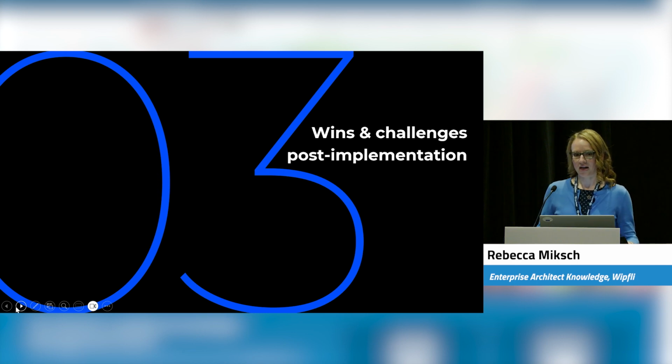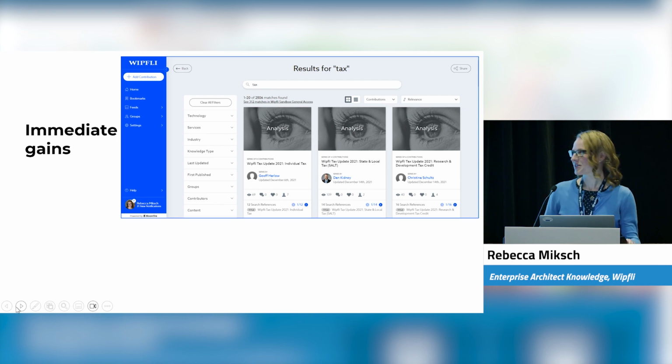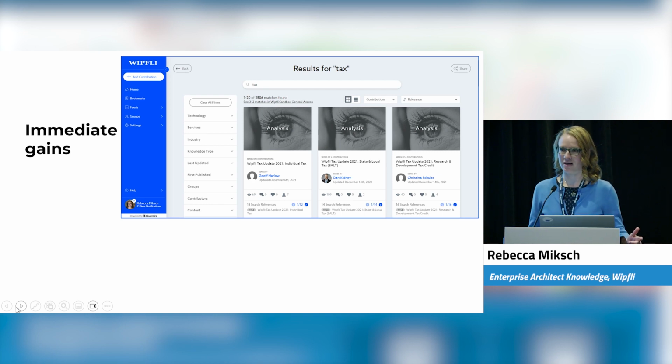So that's all great and wonderful, but so what? We saw some immediate gains while we were implementing the system, and to be quite honest, these were gains we expected and anticipated. It's part of why we selected Bloomfire. Our search experience was immediately improved. We could filter results, we could sort results.